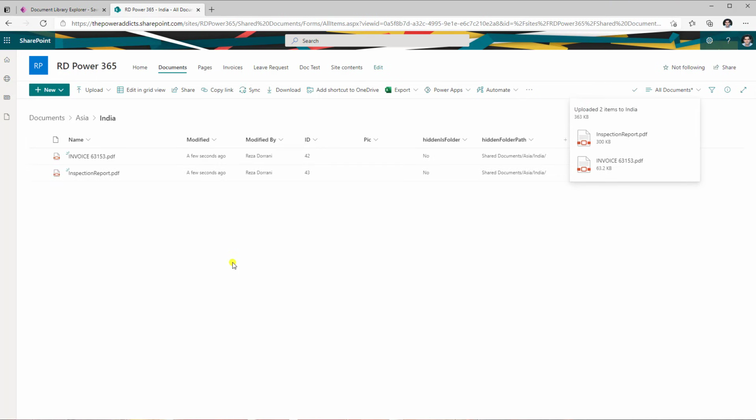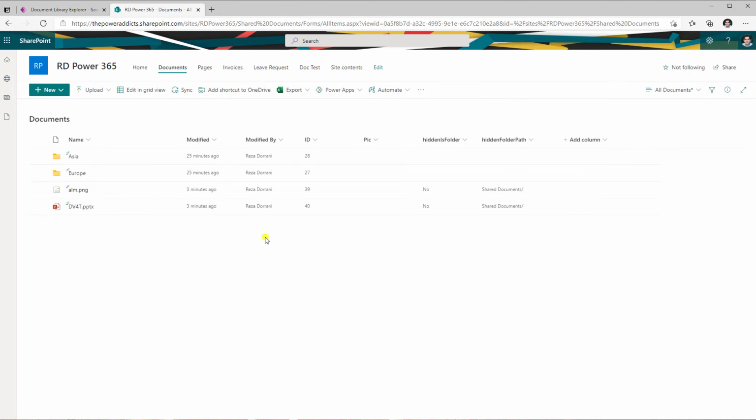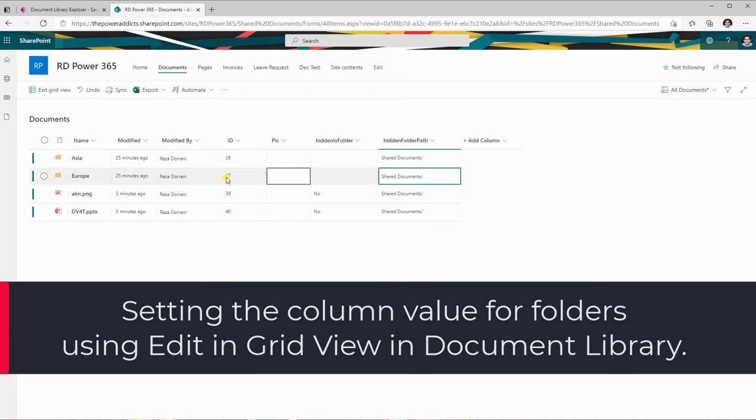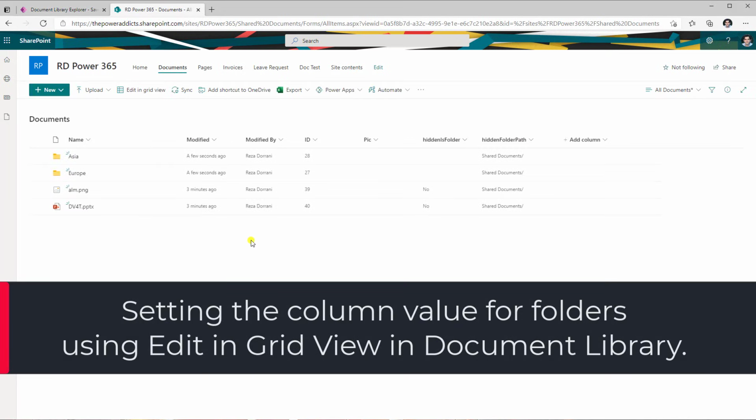And I will now go ahead and upload files across all my folders so that we can see the entire experience in PowerApps. So I've gone ahead and uploaded files. One thing that I would still have to do though is, if you observe for my folders, I don't have the hidden folder path defined. So what I can do here, I will define the folder paths manually for my folders that I'm creating.